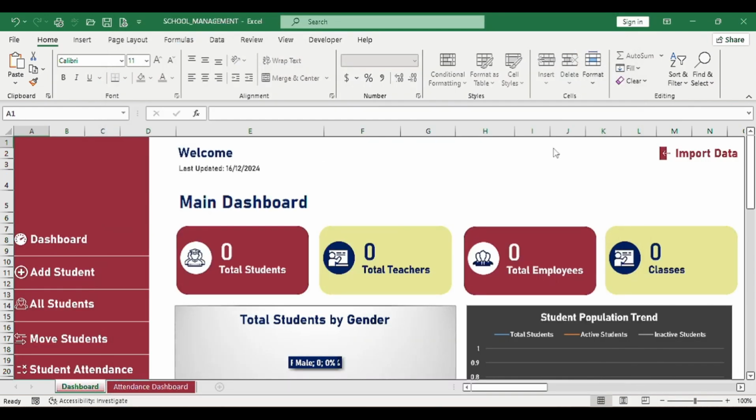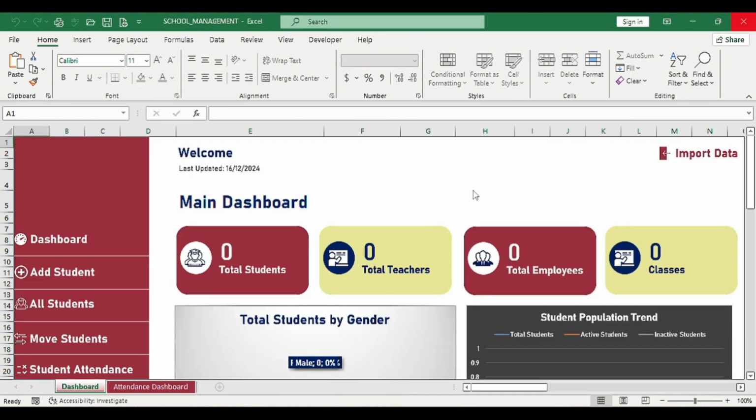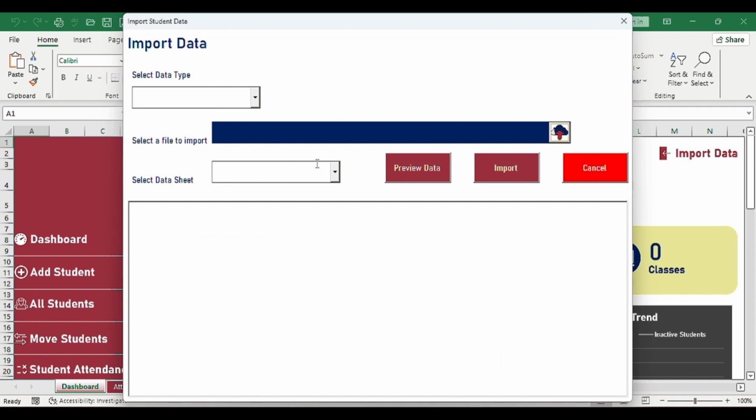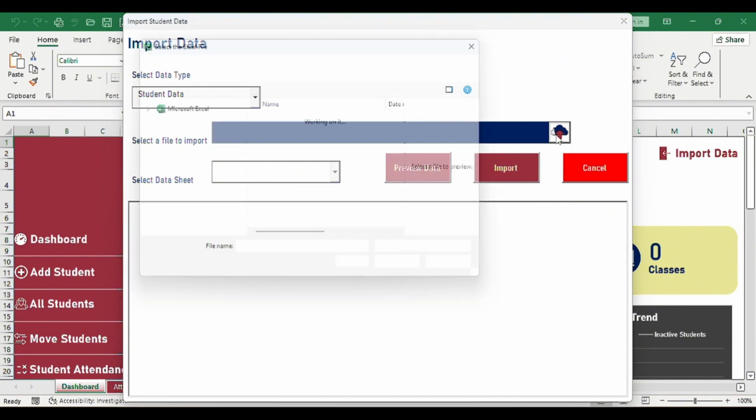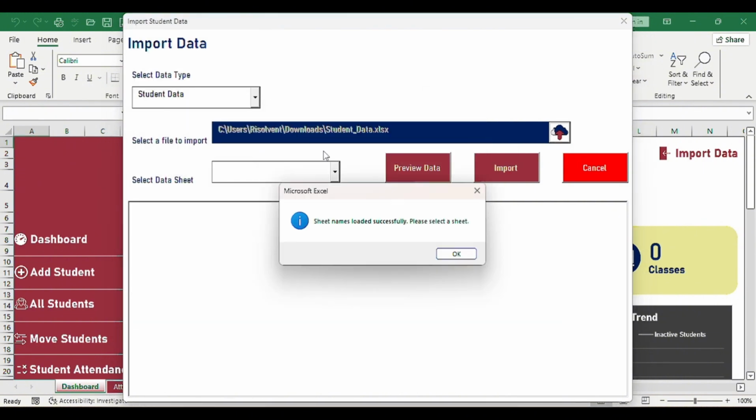So let's close the student data. Let's go back to import data. We want to import the student data, so you select student data. Let's click on the import icon. Then let's select student data.